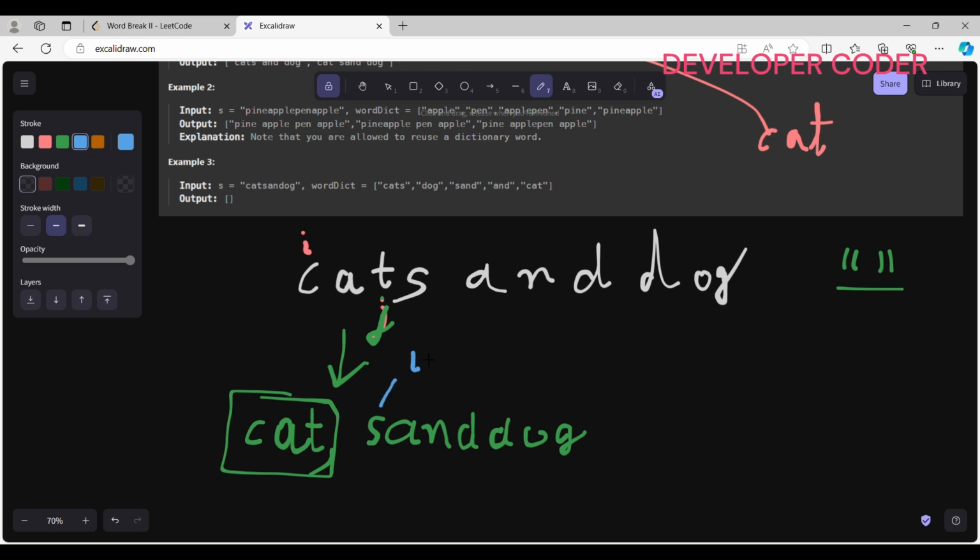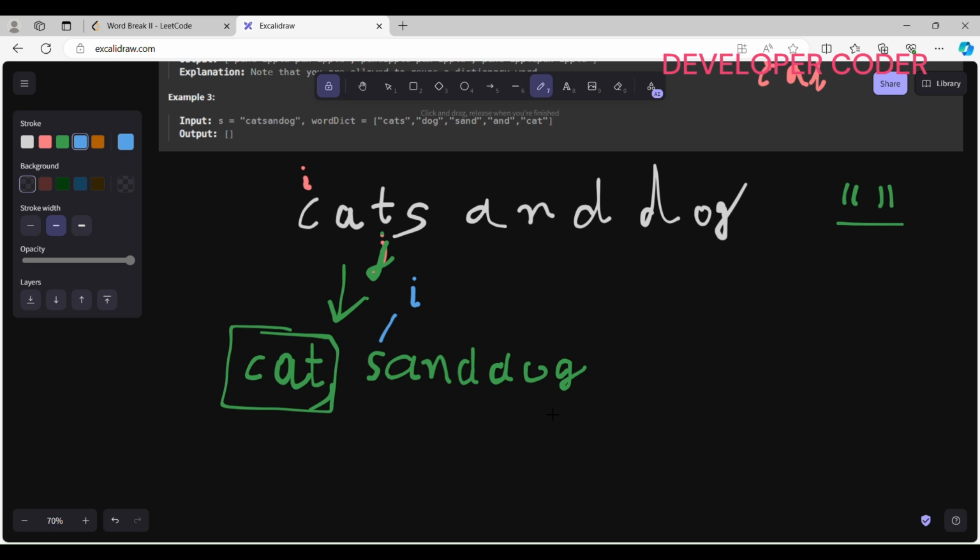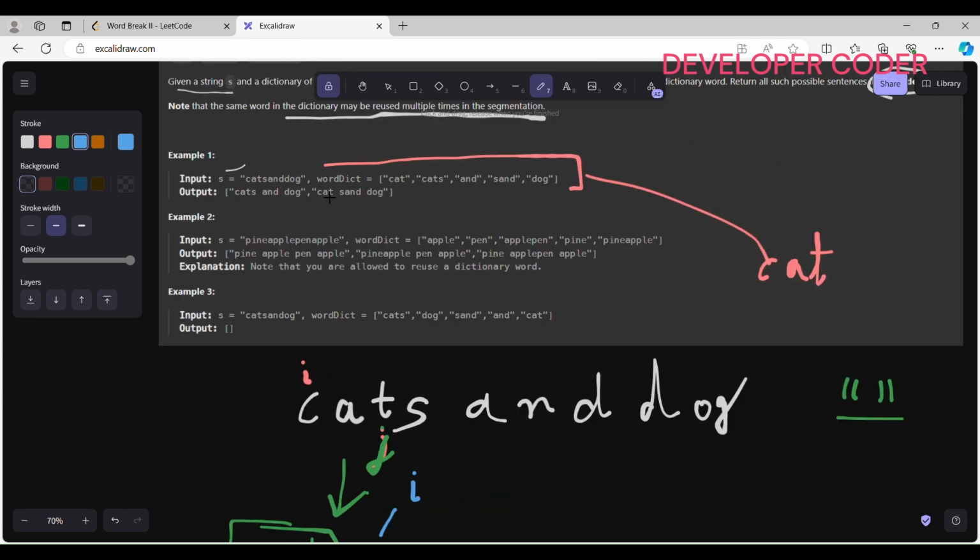That's true because from here I need to search. I have already found one word, and now from this position I have to search. I hope that this is clear. Now tell me, is this S in my word dictionary or not? No, in my word dictionary this S is not there.